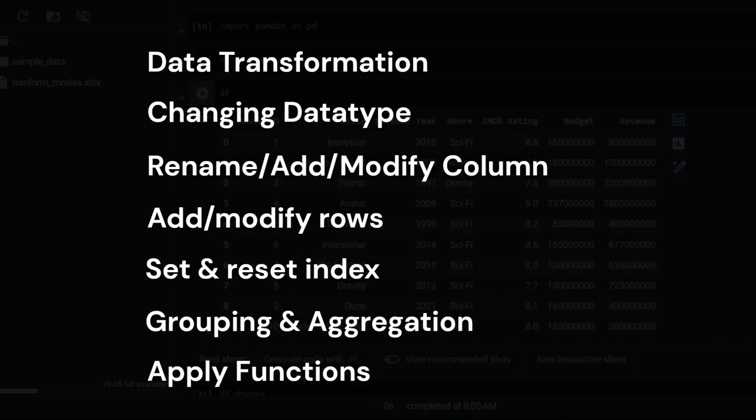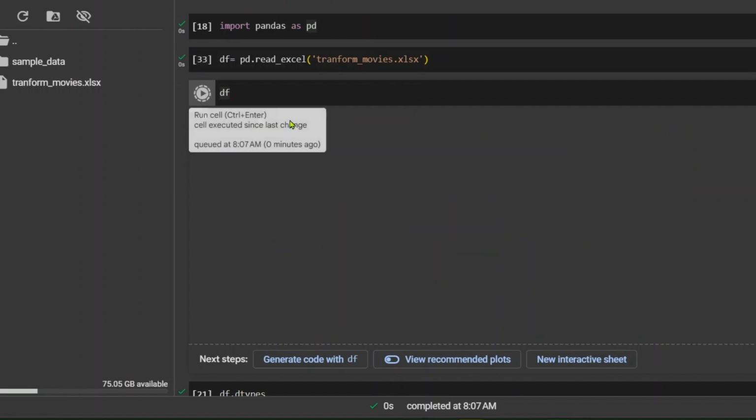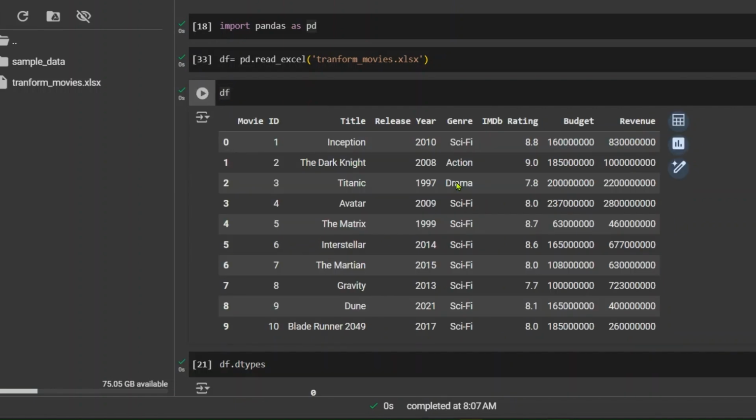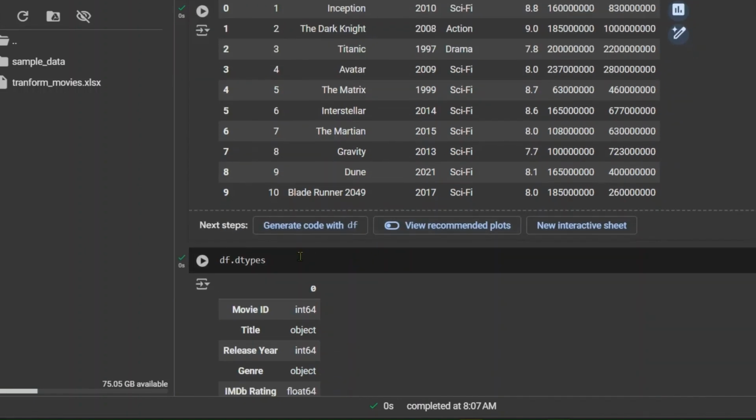So let's jump in. Our first statement, as usual, import pandas as pd, pd being the alias name. Then I have a data set called transform_movies. I forgot the s over here, but it doesn't matter. When I load this data set and try to see what is there, you would see 10 rows. I kept it as simple as possible. I'm not taking a lot of rows here.